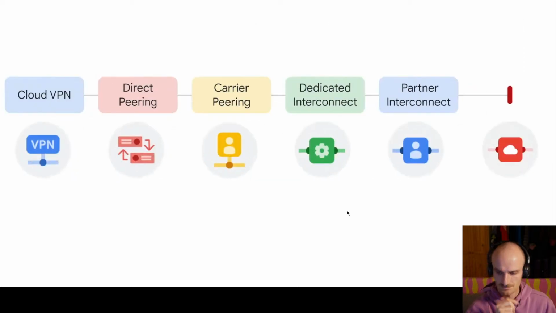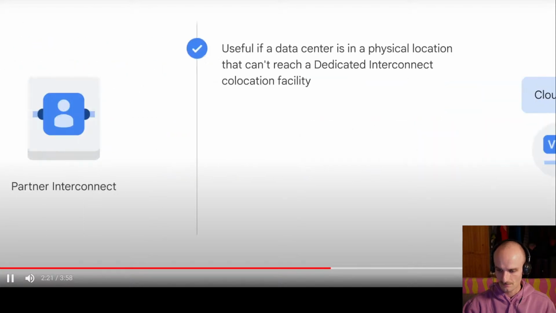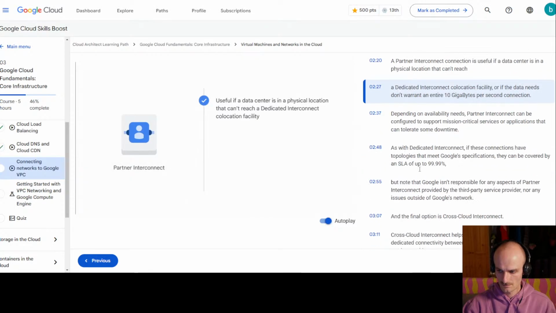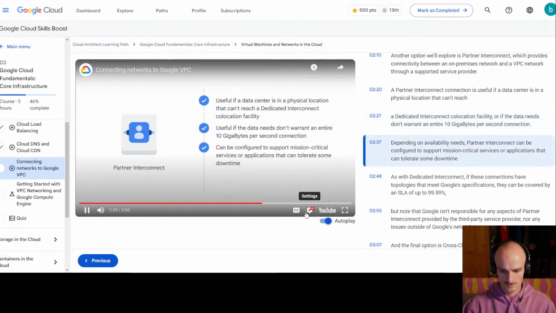Another option we'll explore is Partner Interconnect, which provides connectivity between an on-premises network and a VPC network through a supported service provider. A Partner Interconnect connection is useful if a data center is in a physical location that can't reach a Dedicated Interconnect co-location facility, or if the data needs don't warrant an entire 10 gigabits per second connection. Depending on availability needs, Partner Interconnect can be configured to support mission-critical services or applications that can tolerate some downtime.